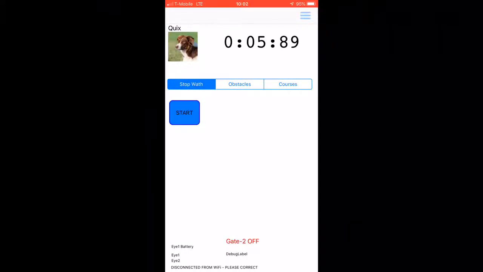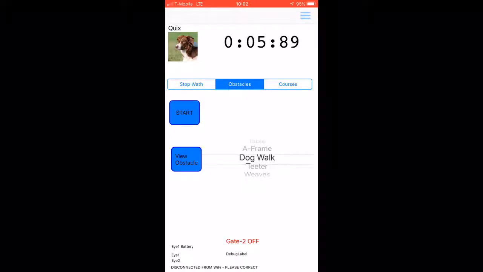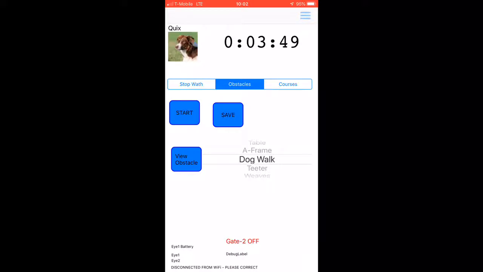But let's say that I wanted to train Quicks on his dog walk and see if I can help his dog walk speed. So I'm going to pick obstacles. Then I'm going to go down to the different obstacles here, and I'm going to pick dog walk. And now I'm ready to go. In the standalone mode, I must time it myself, so I will start the timer, and when he completes, I will stop the timer, and you notice the Save button is now shown.